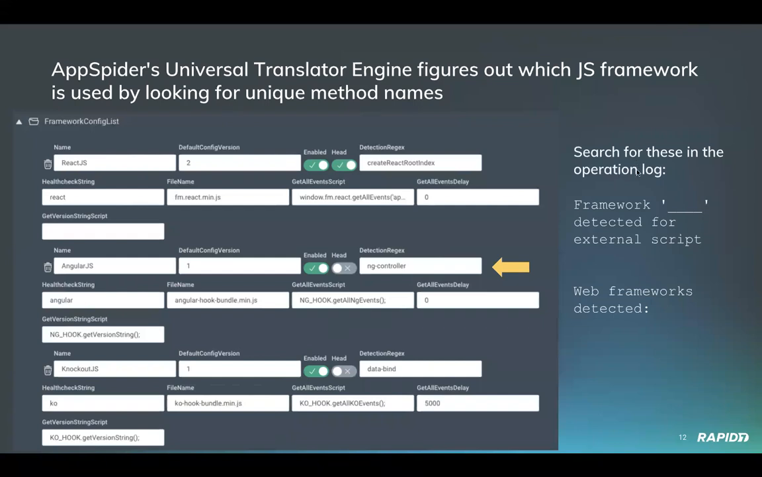So if you look in the operation log and you grep for framework detected for external script or web frameworks detected, then you can watch as the Universal Translator Engine's going. It'll say, aha, I found React.js version 2 here. I found Knockout version 1 over here. And you can see it recognize things.